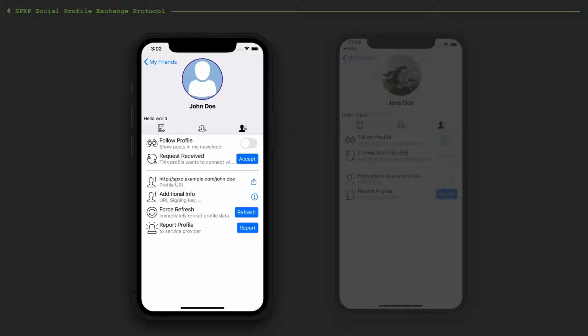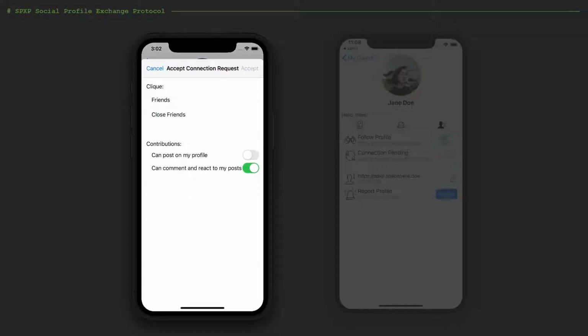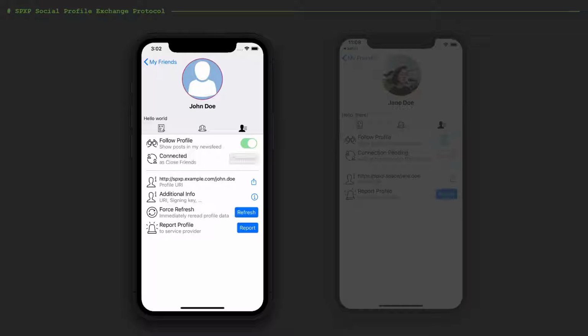If we want to accept this request, then we need to decide which information should be available to John and what contributions he can make on our profile, and then accept this request. Now you can see the phone setting up the connection, and we are now connected with John as close friends.